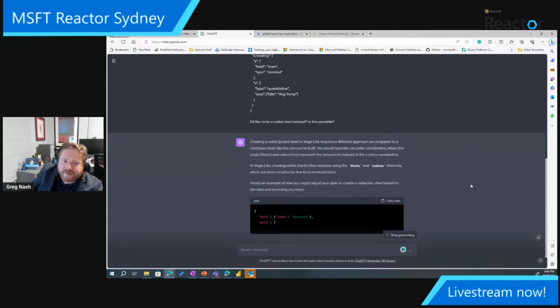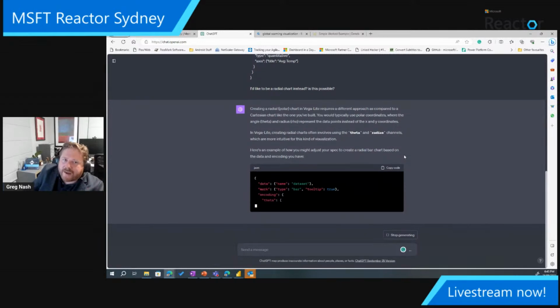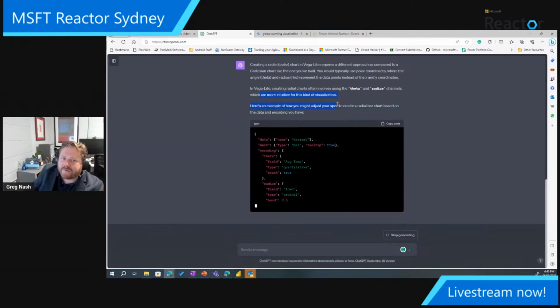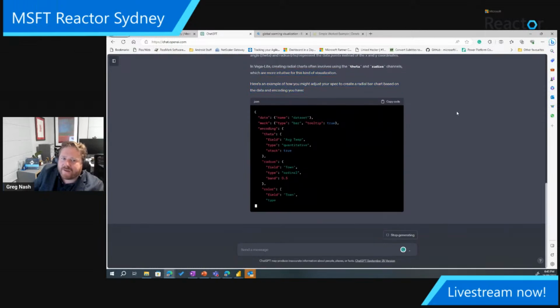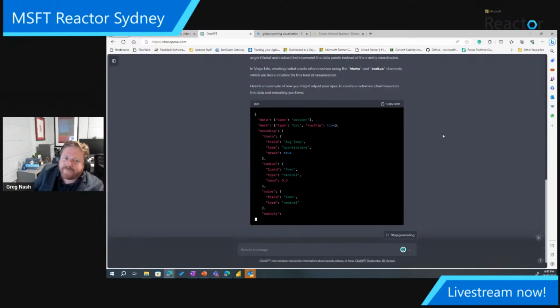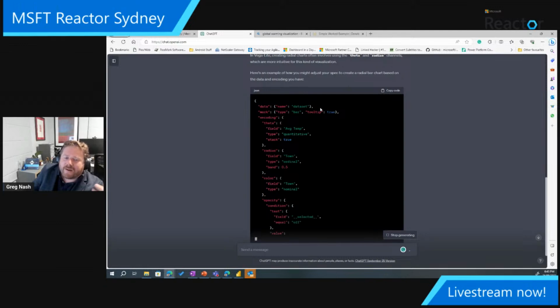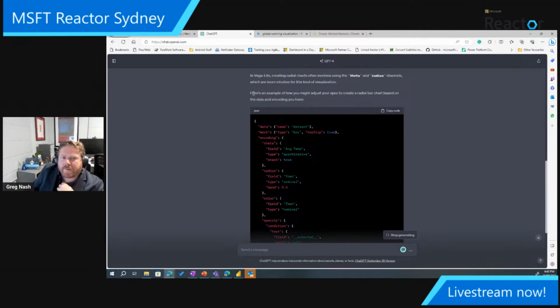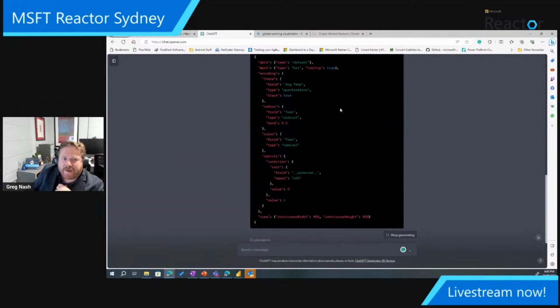Interesting. Now, one of the things I really like about the way ChatGPT outputs this is it's very good at explaining what it's doing. And you'll see as we make changes, because this probably won't work first time, hopefully it does, it tells you the changes that it's making as well, which is really nice. So it's saying, here's an example of how we adjust our spec to create a radial bar chart based on the data encoding that we have. And then it's given me some spec.